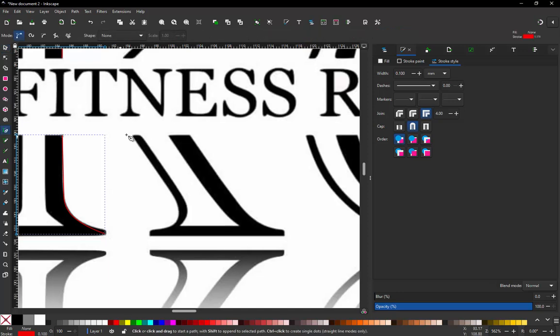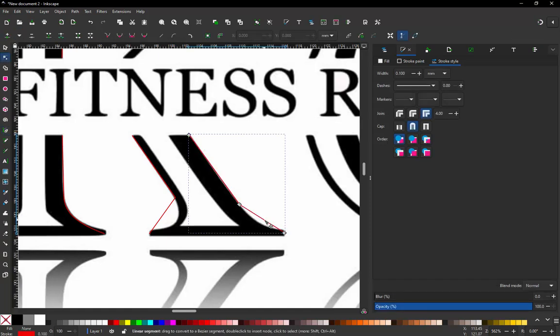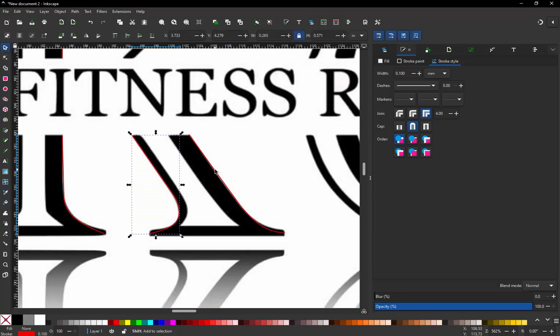So back to B. So click, click, and click. Right-click, and click. And we're left-clicking, left-clicking, left-clicking, and then right-clicking. Node tool, bend, click on the path, node tool, bend, S for selection tool, Control K. That combines those two together.